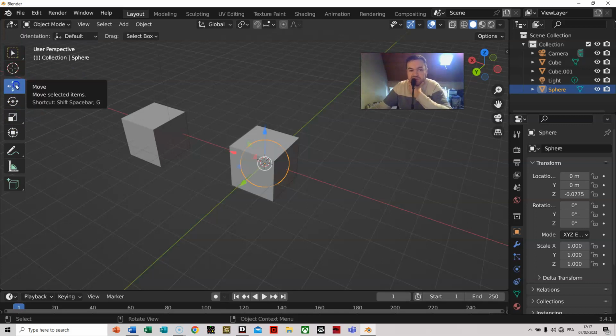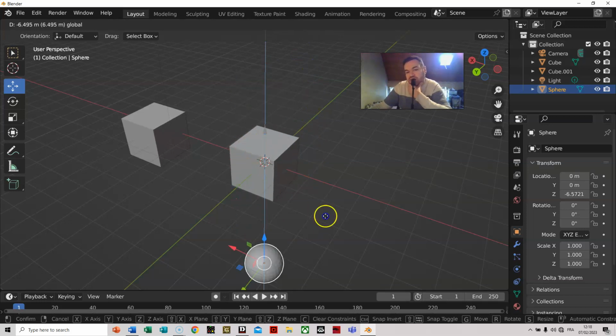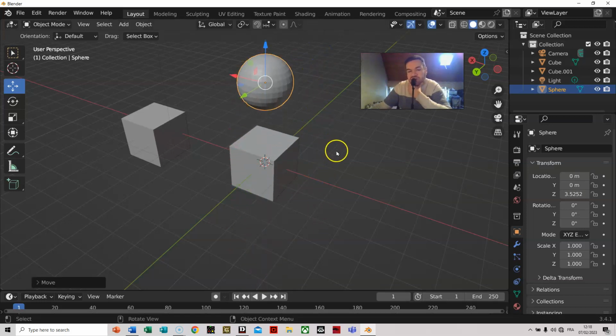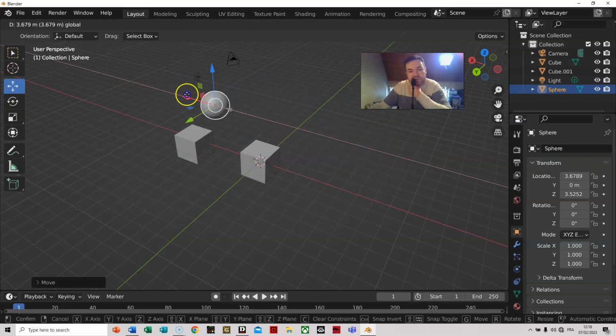Moving an object, you click on move. And you can move it on 3 axes. If I click on the blue arrow on that gizmo, it moves it along the z-axis, and you see a blue line. This tells you it moves on this axis. Let's scroll a little bit out, zoom out. Then let's just try the x-axis.